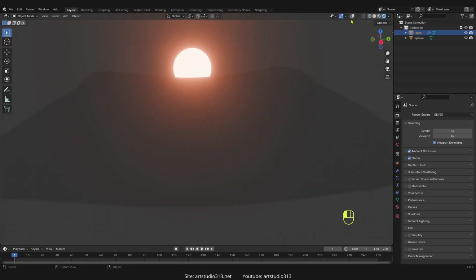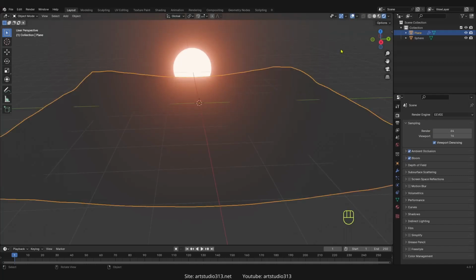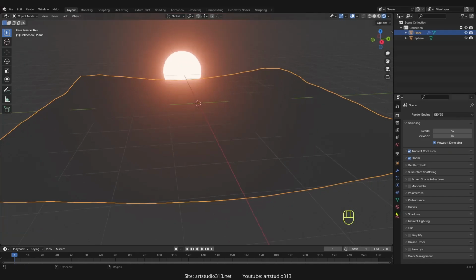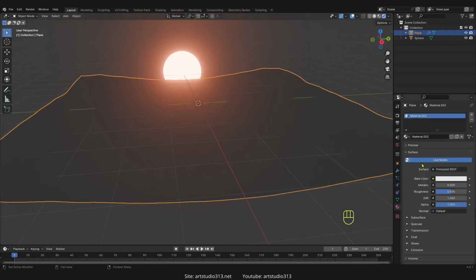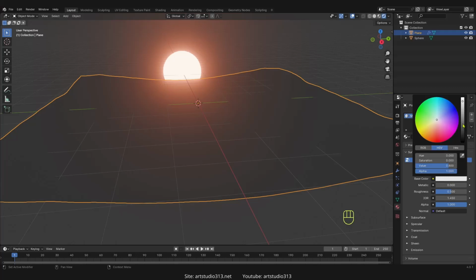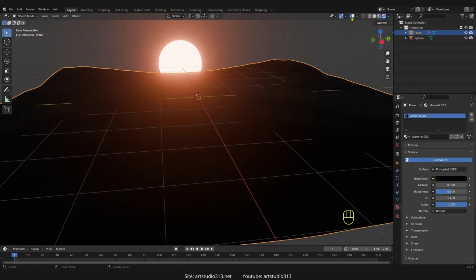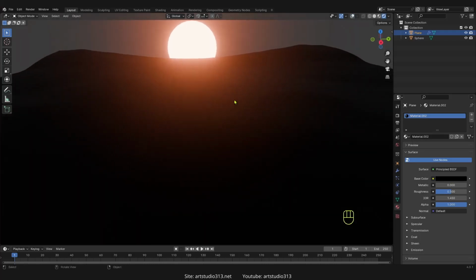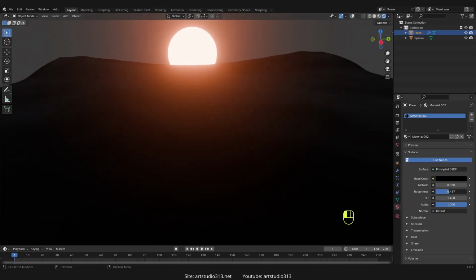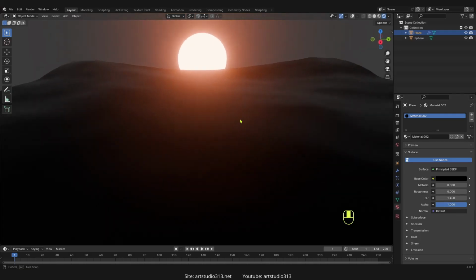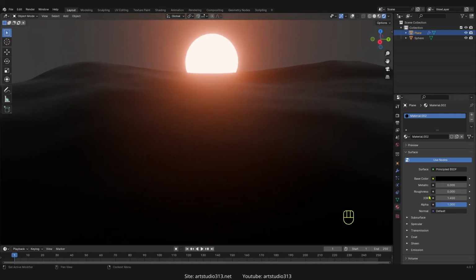Now let's select the plane. You can turn on and off the overlays. So let's select the plane and we can add a new material to that. Let's set the color all the way to black. Turn it off again. So now we like to set the roughness to all the way 0 because it is going to be water, and water is really glassy. So when we set the roughness to 0, it is going to be glassy.